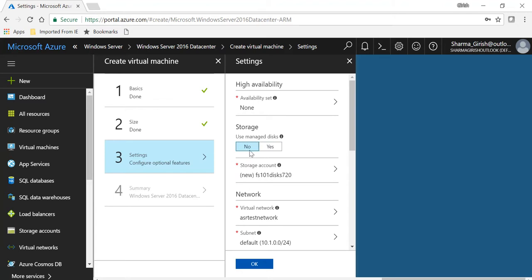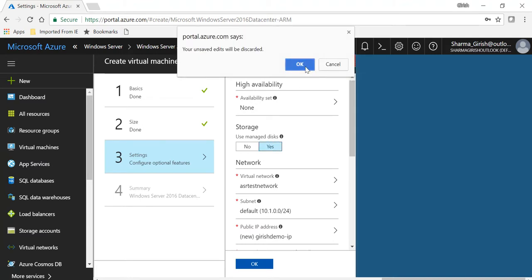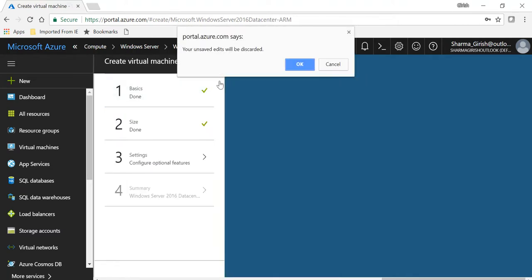As you can see, when I select the no button, it asks me to create the storage account, and that is the big differentiator between managed and unmanaged disk. When you select managed disk, Azure takes care of creating the storage accounts and everything. That is all taken care of in the background for you. So by default yes is selected, and we will look into why that is the case and why you should use the managed disk. I hope that is clear. Moving forward, you should use managed disk.